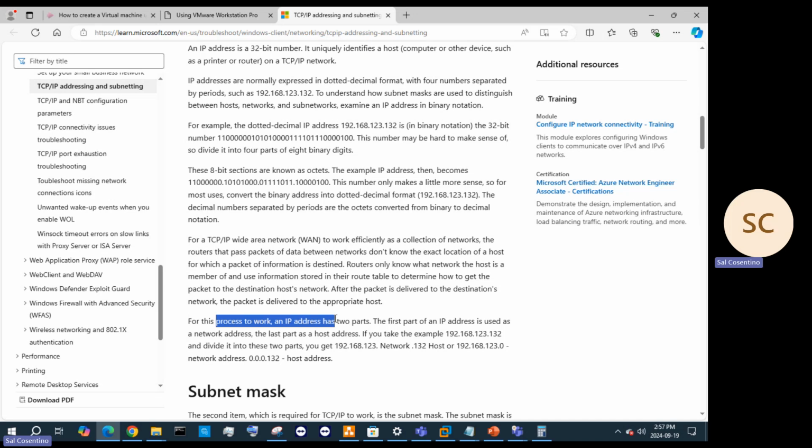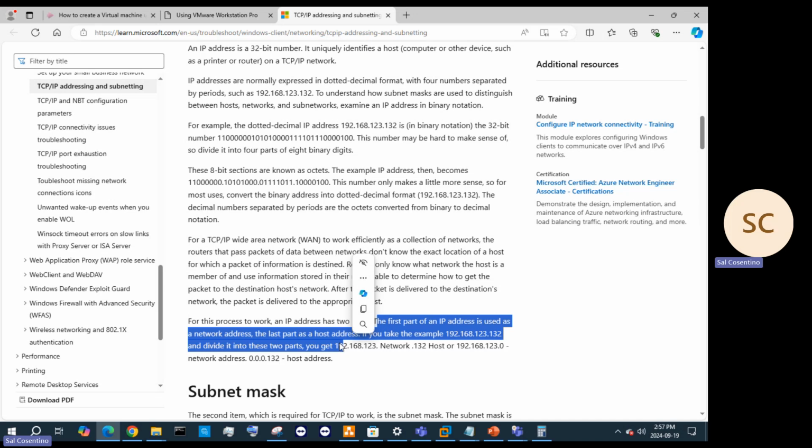For this process to work, the IP address has 2 parts. The first part of the address is used for a network address, then the last for the host. So you have your networks and hosts. So 132 acts as the host, and the first 3 octets, 192.168.123, are the network.